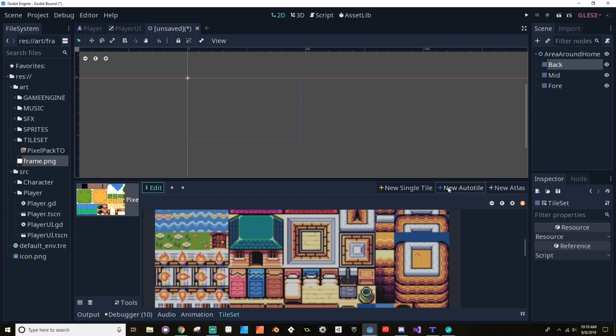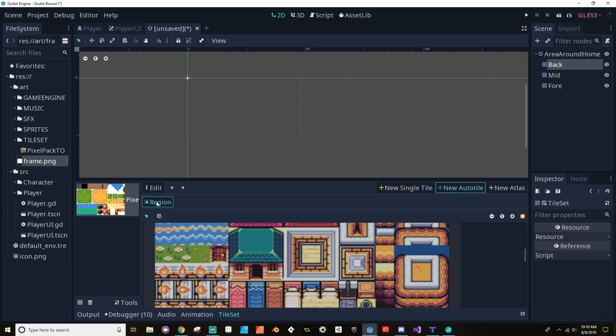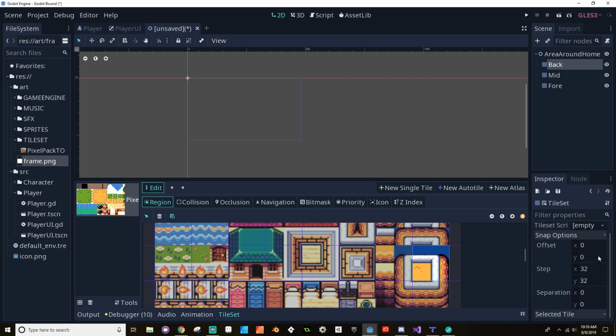all right, I'm going to grab a new auto tile. We're going to go by region. I'm going to turn on snapping, and there are some properties we're going to have to set up on this. So snap options, we want to step by 16. By 16.